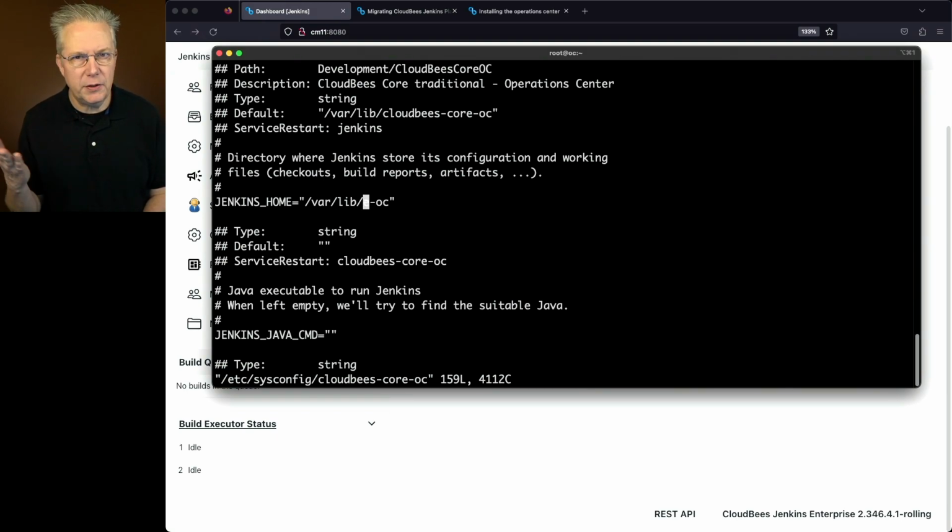Now you might be asking, well, why don't you just replace cloudbees-core-oc with just jenkins-oc everywhere? And I don't want to do that because I need to be able to pick some of these things out, because I do want to take advantage of the /var/cache/cloudbees-core-oc. So I don't want to change anything wholesale. I just want to change things in specifics. So I'm going to say insert jenkins-oc and fix that.